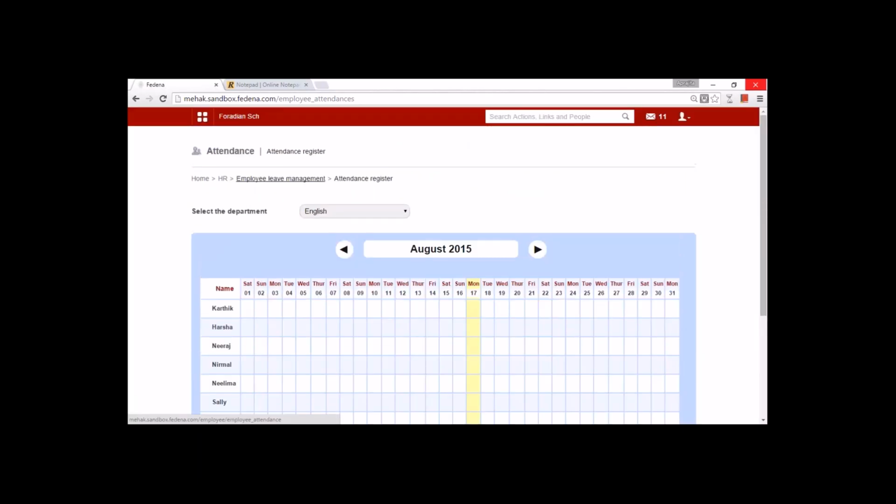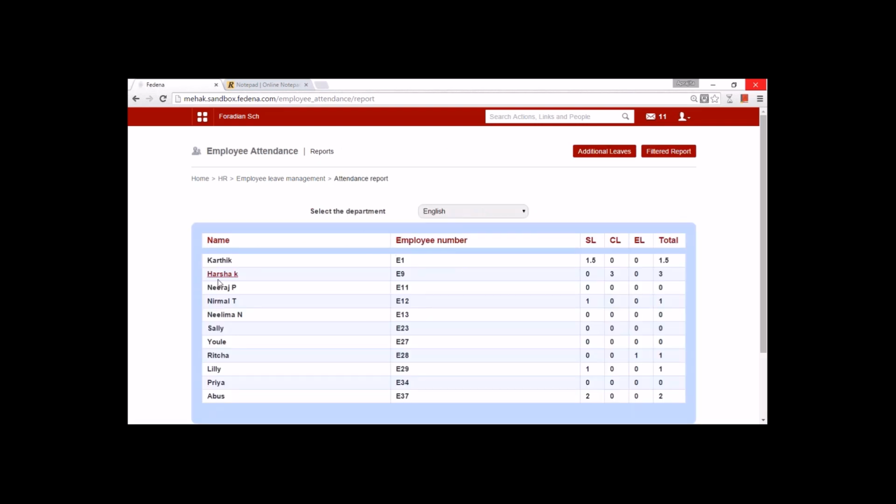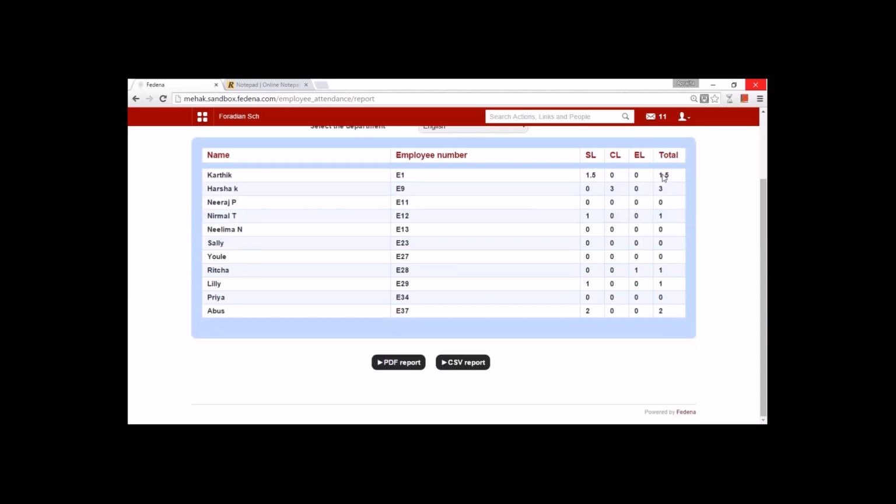We can also check the attendance report. So we'll select the department and all the employees will be listed with their employee number and the amount of leave that they have taken. We can get this for a particular duration by using this option of filtered report.